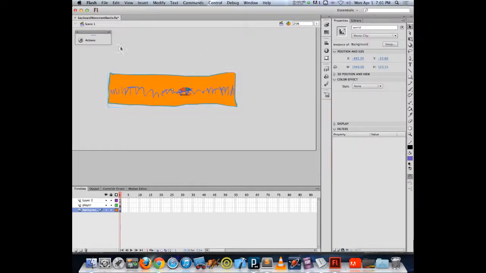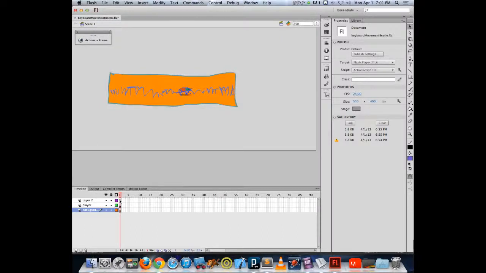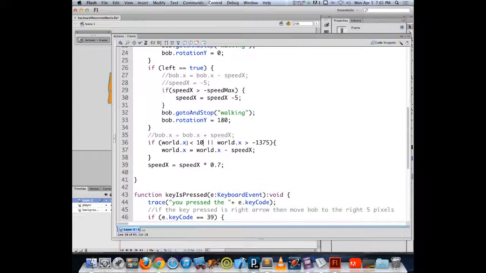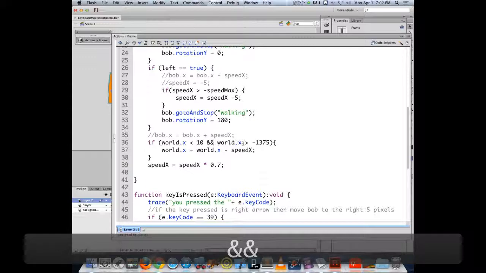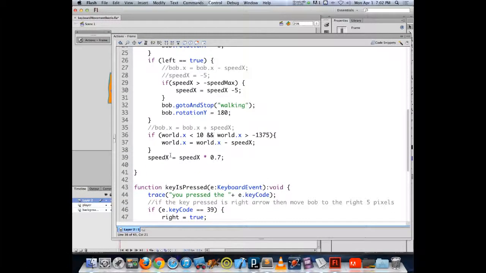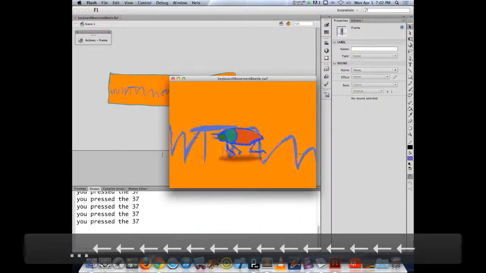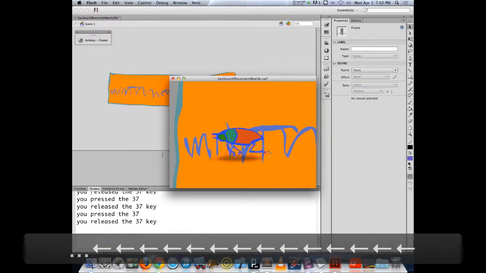So now, knowing those values, we can go back in and say, so if the world's x is less than 10, so we haven't gone too far one way, and the world, I think I want to switch this to and, not an or, and we can say and the world's x is greater than that negative amount, then move it. Otherwise, the world should stop. So if we look here, we can see I'm running, and now it's stopped. I've hit the end, and now we can't run off the world.